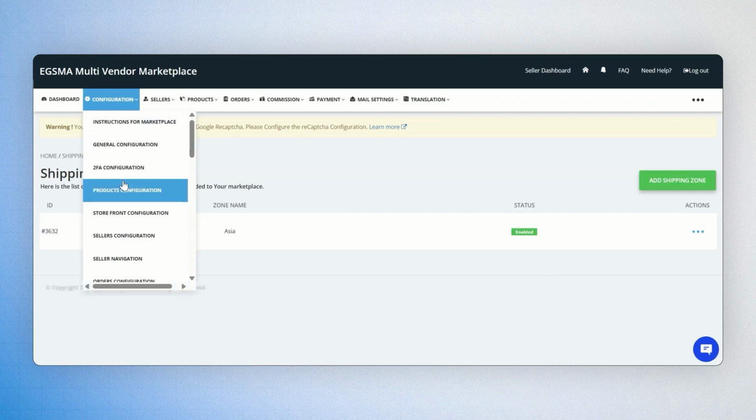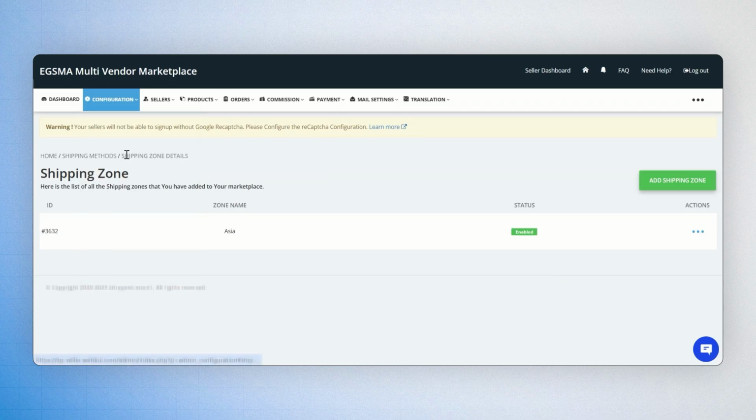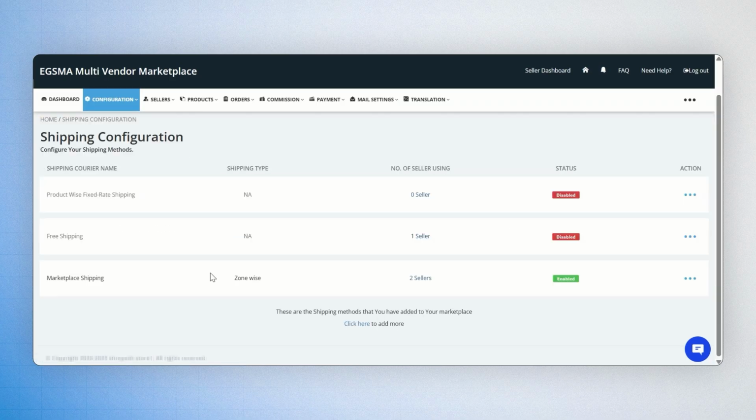Next, go to the Configuration section, scroll down, and click on Shipping Methods. Here, you'll see the active marketplace shipping methods. You can view the sellers using each method or configure them by clicking the three dots in the Action column to edit, enable, disable, or delete the shipping method. That completes the admin side configuration.